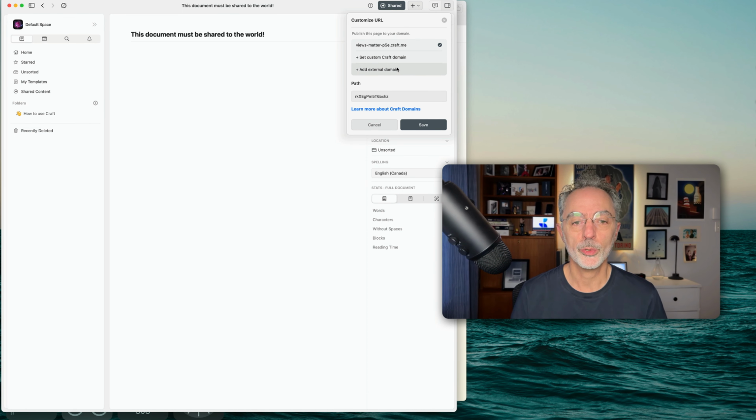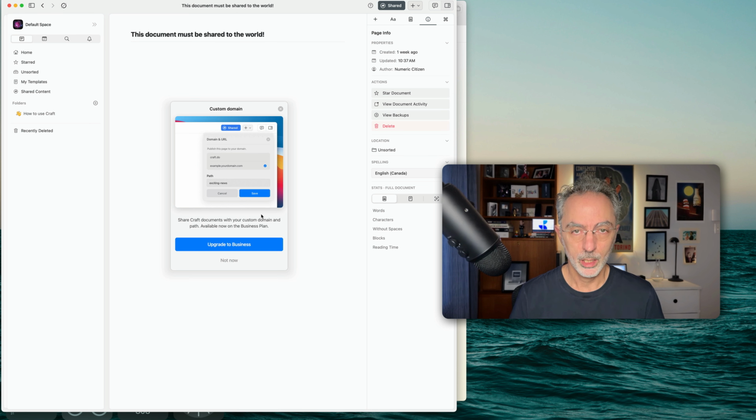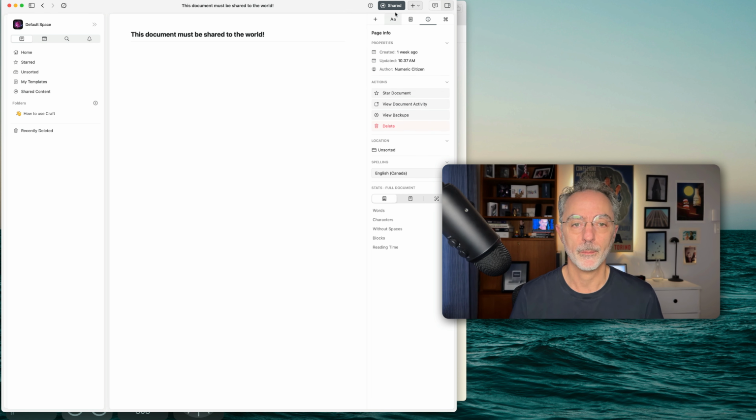Now, if I want to use an external domain which I own, I could just click on this add external domain option, and then I will be prompted with a popover telling me that I should upgrade to the business plan because this is the only way to get a custom domain. I'm not referring here to a subdomain, I'm referring to a custom domain.